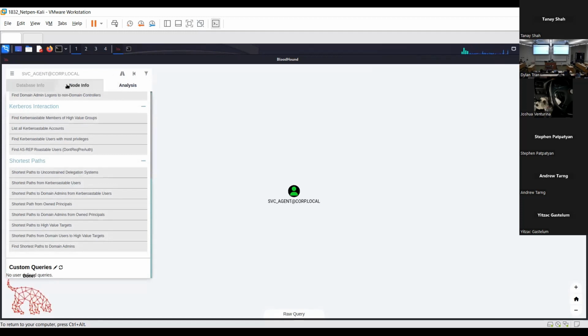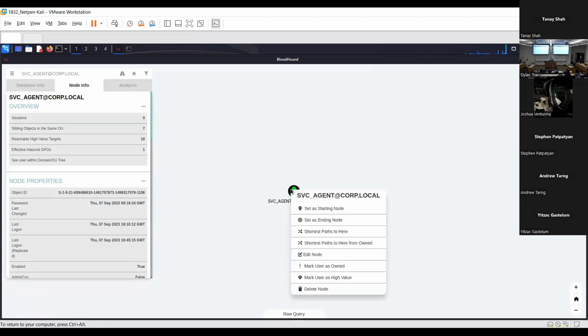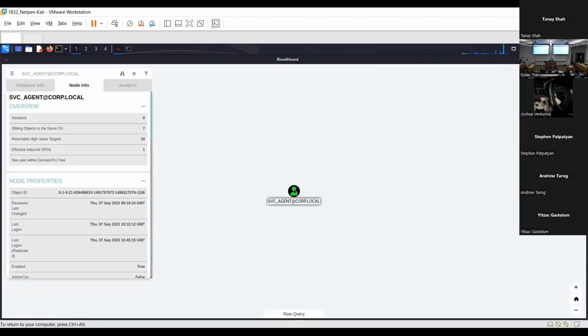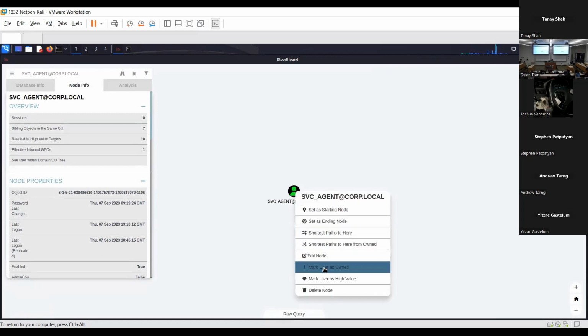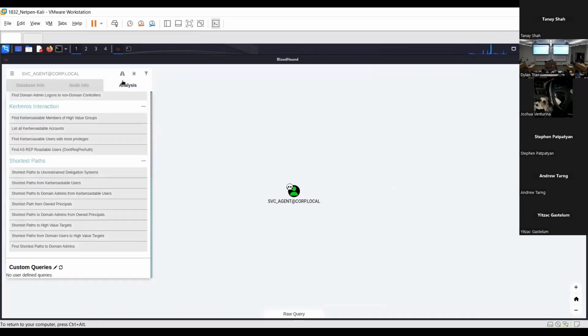In this case, we compromise the service agent account, right? So we can mark this guy, we could right click him. We're going to mark him as owned because we have his credentials. We literally own this user. We have access to him, right? We've compromised it. So now what you could do is we could specify the shortest paths from owned principals, right?